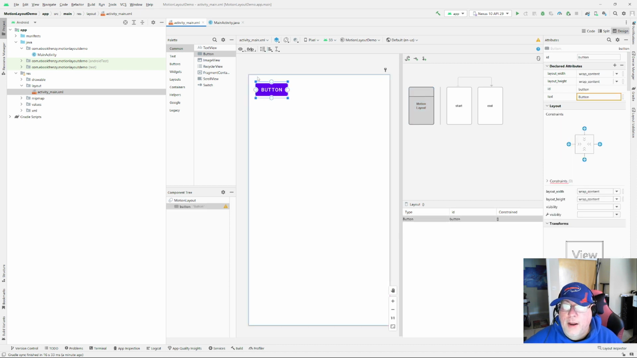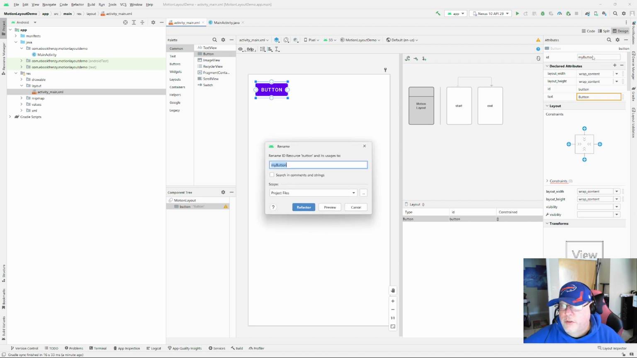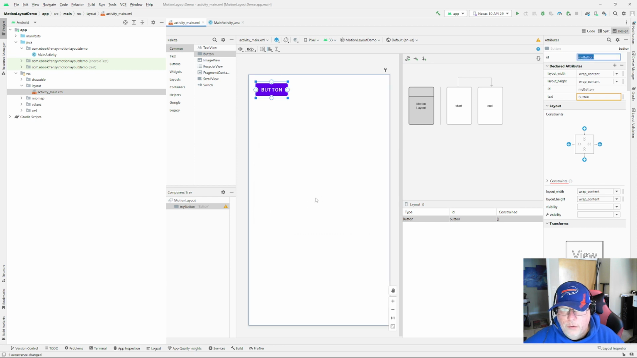And see how I use the grid lines to snap to the top left. The first thing we need to do is rename our ID for our button. And it's supposed to be called My Button. So go ahead and change that up. And you'll see, after you hit enter, you'll have to refactor the code. And then that brings up the My Button under your component tree. So let's pause for a second.